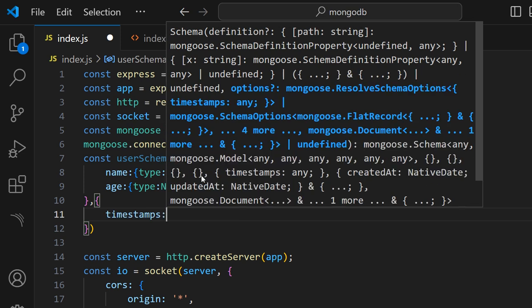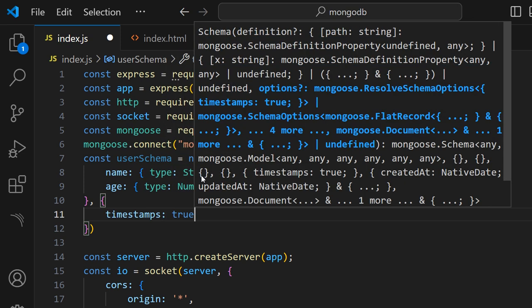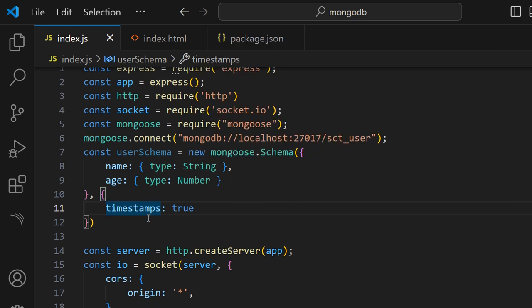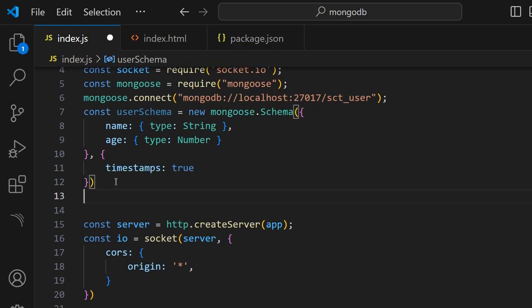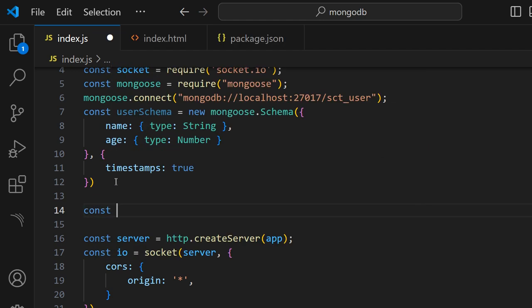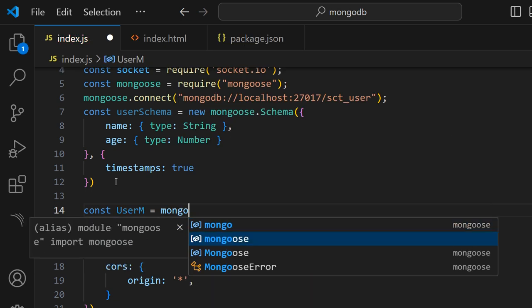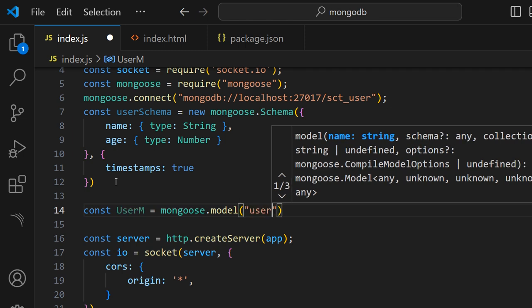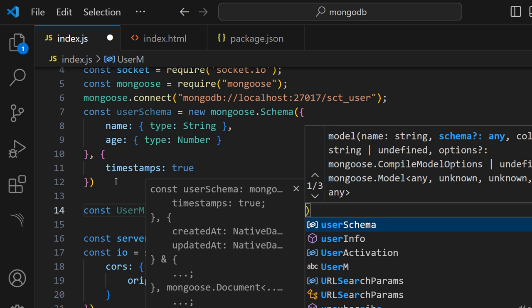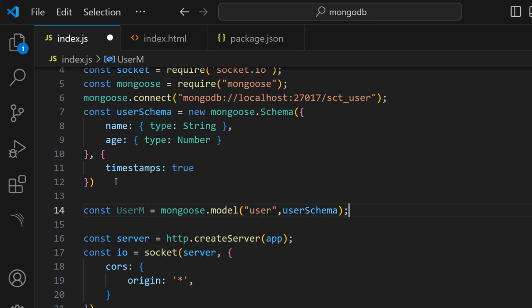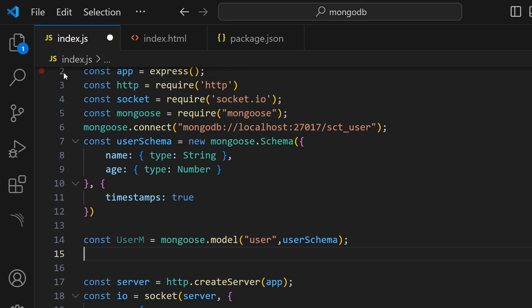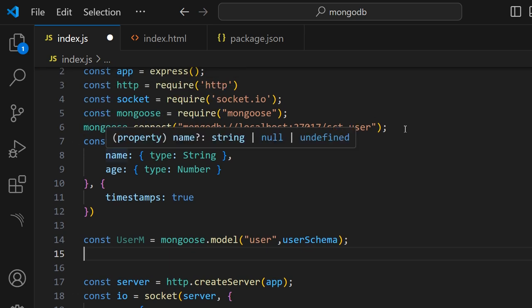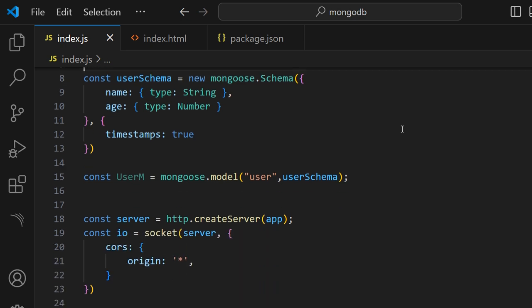Now we need to add timestamps, so the created and updated fields are added automatically in the user schema. Now create a model, userM, with mongoose.model and userSchema. Now the database connection and model have been done.